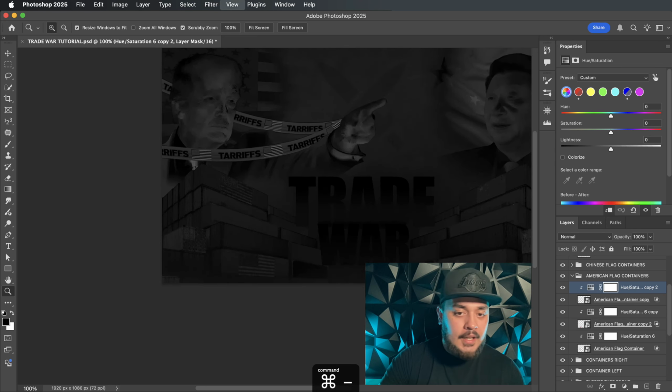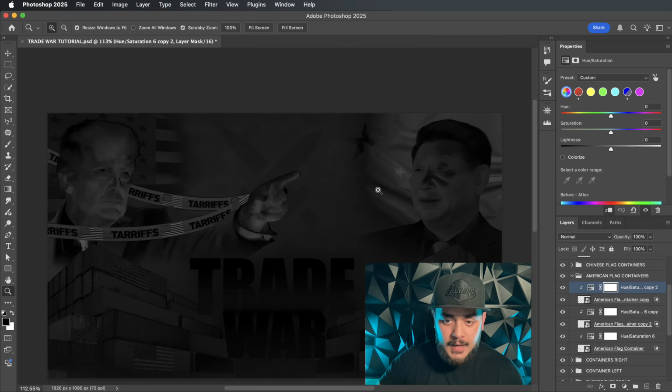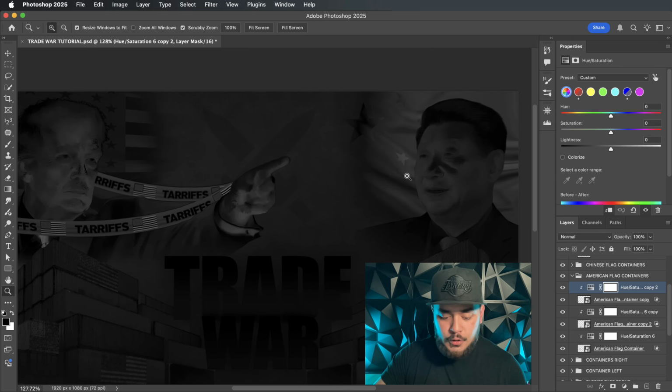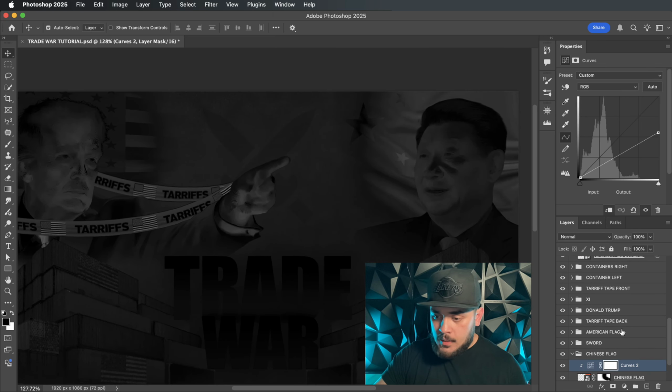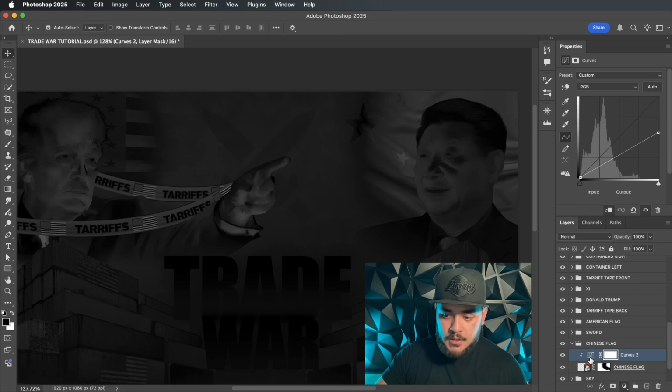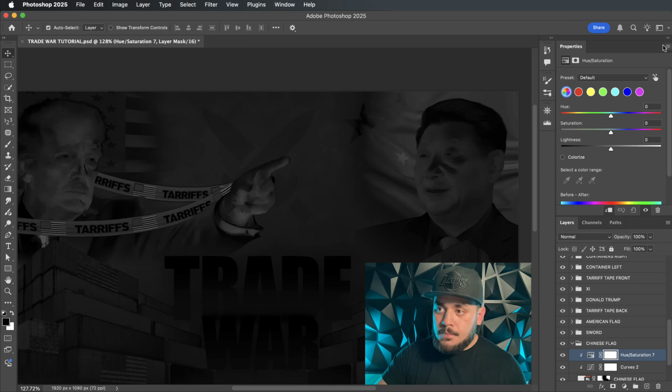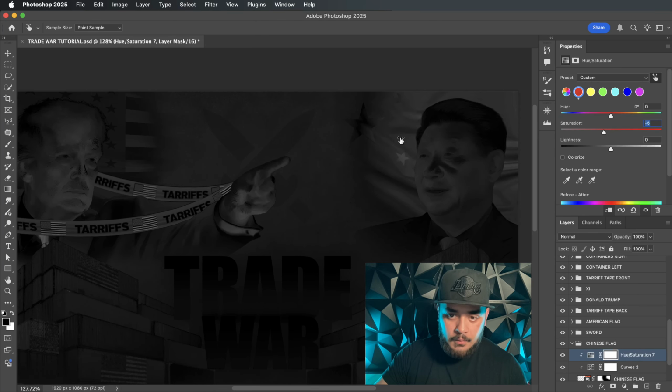Okay, looking really nice. Let's move to the Chinese flag right here in the top right corner. Let's go ahead and create a hue and saturation adjustment layer, clip it to the image, and do the same thing. Also for the stars as well. Maybe we can do a bit more. Yep, that's looking good.